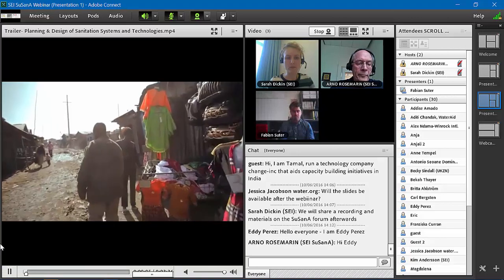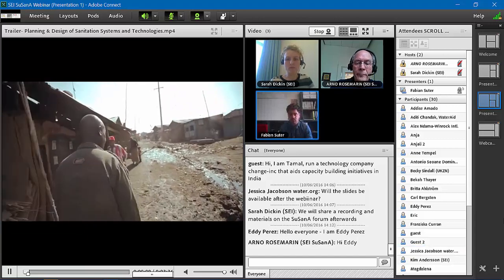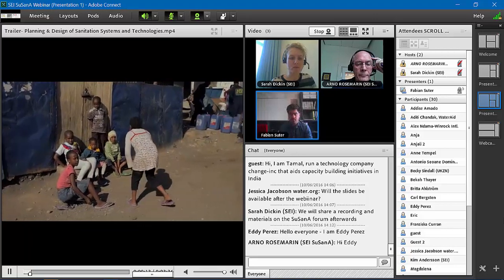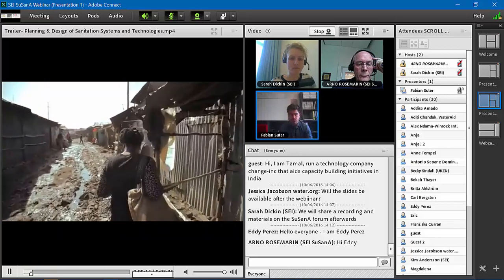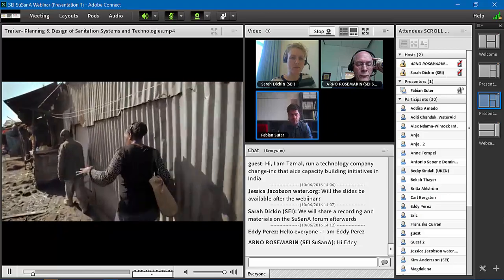In charge of improving the sanitation situation in your city with low-income neighborhoods, such as this one in Nairobi. And you ask yourself, where do I even start? You're not the only one. Urban sanitation is complex.